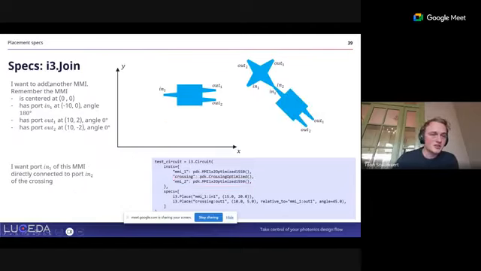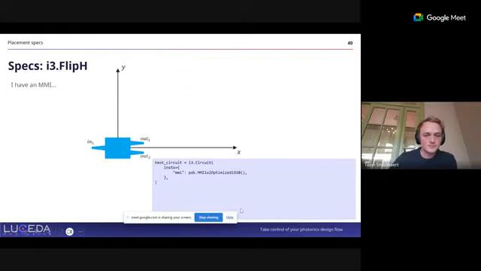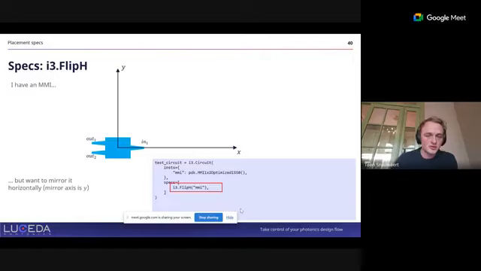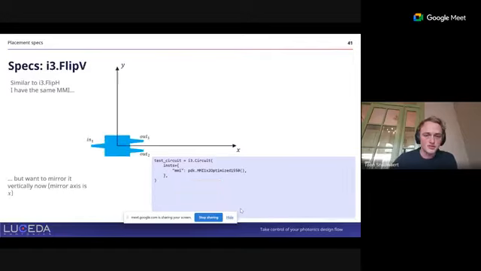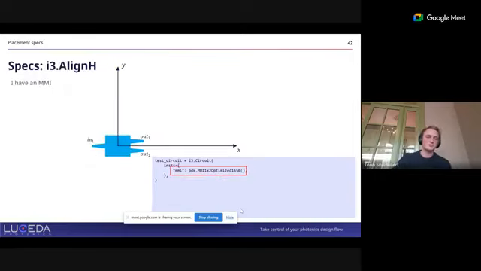A different function than I3 place is I3 join. And when we use I3 join, we actually connect 2 ports directly with each other. And for that, we select the ports we want to connect and use I3 join. Then we can also flip our MMI in a horizontal way and in a vertical way.